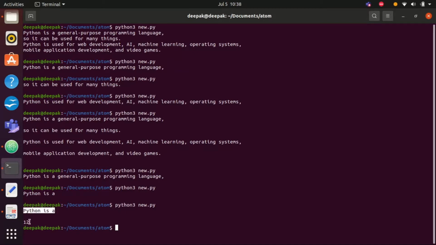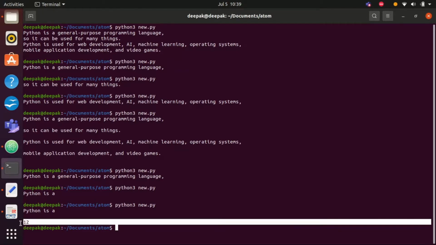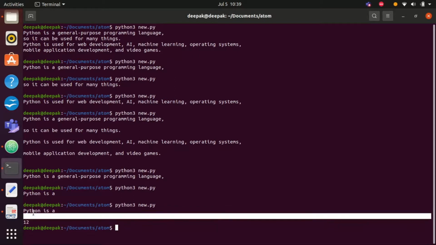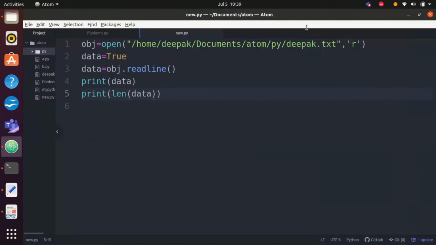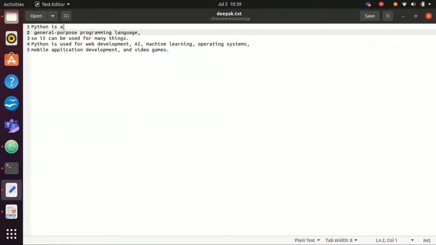So how does it become 12? Because of the end of line character, which is slash n. Slash n is also counted as a character. That's why it becomes 12. Otherwise it would be 11. There is an invisible slash n here, and it is also counted as a character. So Python is 6 letters, then space 7, 8, 9, 10, 11, then 1 slash n character. That's why it displays 12. I think you understand this concept.